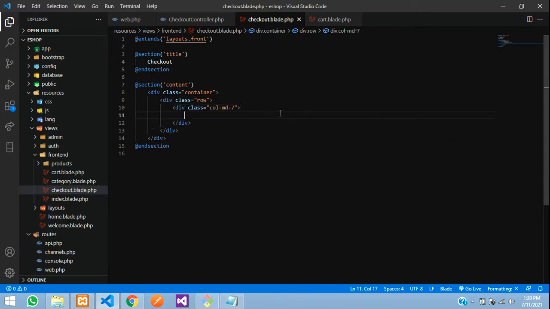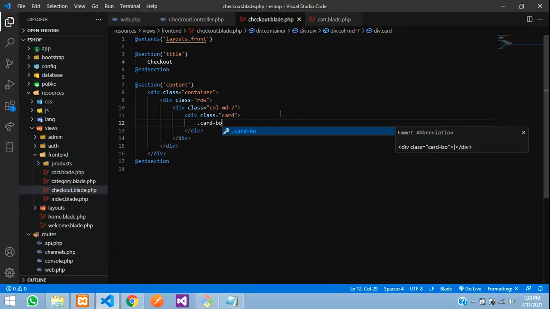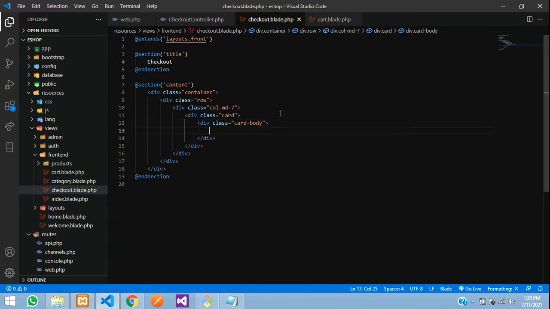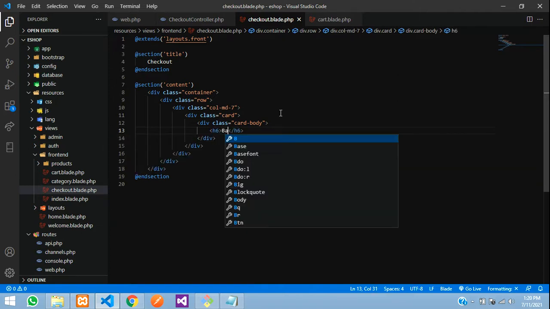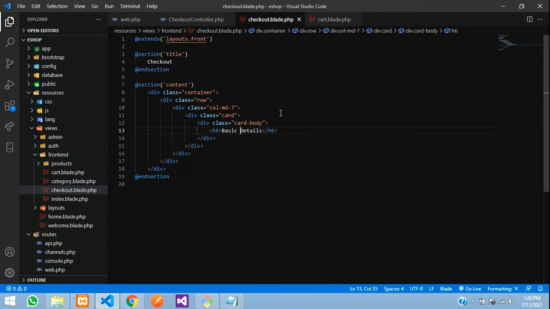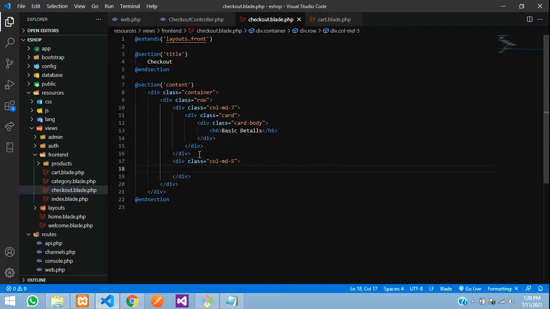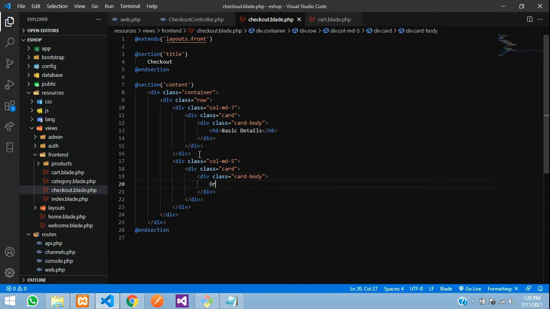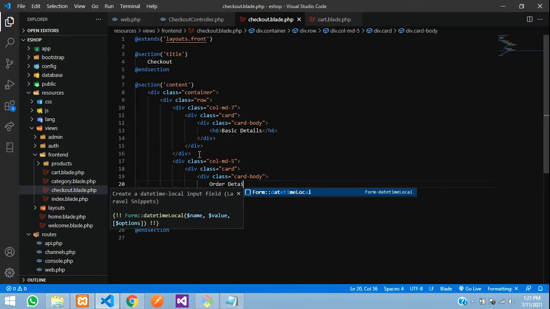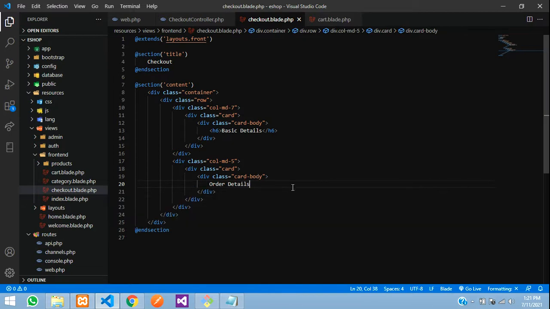D7, and here we'll have a card body, and say h6 tag. This is the basic details. Here's a called md5 dot card body. Here we're going to say order details. So let us check the output.